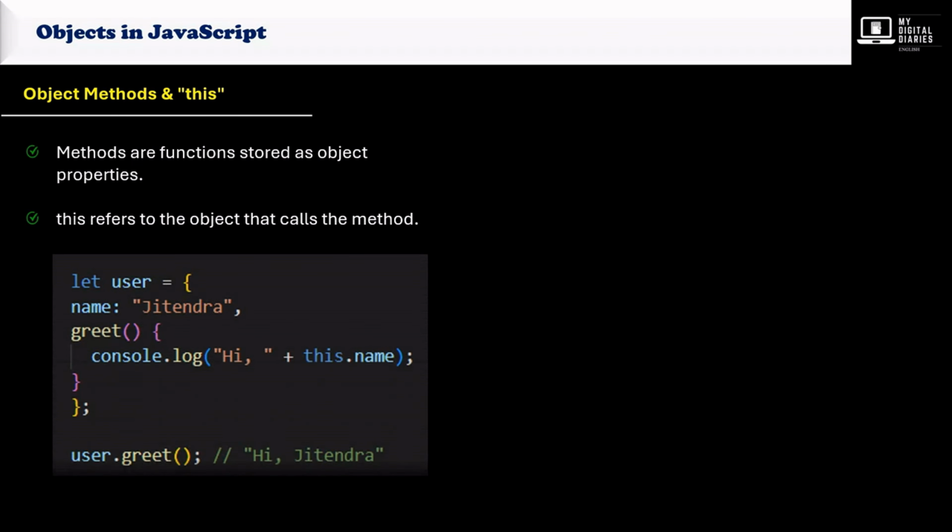Let's take an example here. I have created a user object. Name is my key here and Jitendra is the value. Now here if you see, we have created a method called greet in the user object. In that I am just logging console.log hi and the name. So to access this name, I have to use the this keyword and dot the property name. So this is how you will use it. Now if I say user.greet, then it will log hi Jitendra. So object methods are very important for object oriented programming in JavaScript.